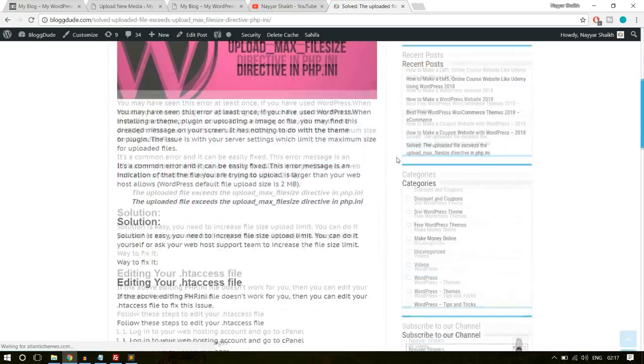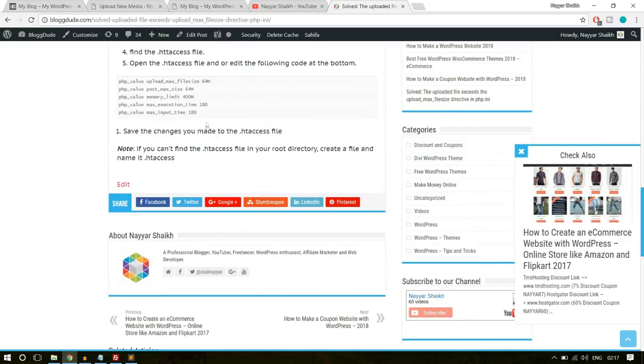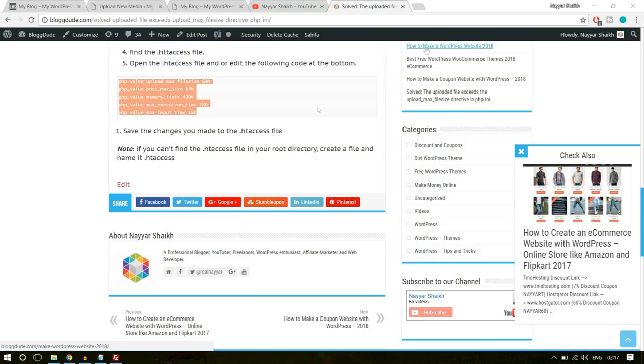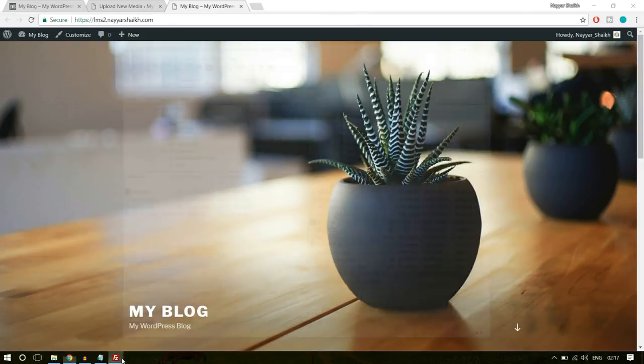Once you come to this link, you'll see at the bottom there are a few lines of code. Now you have to copy this code and paste it over here. Once you paste the code, just press Ctrl S to save the file and cancel this. Now you can get rid of all these things.